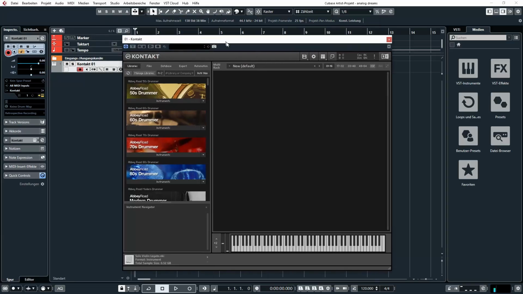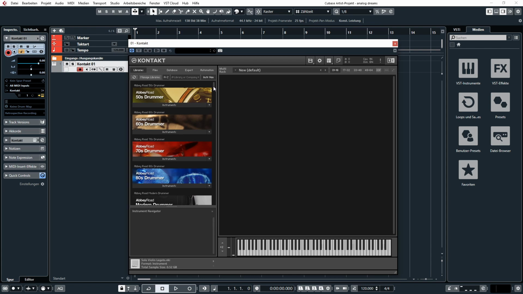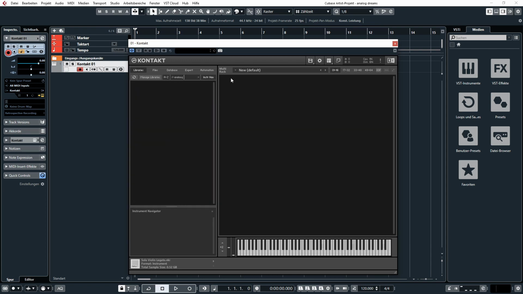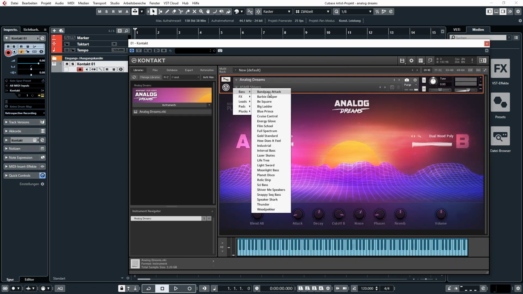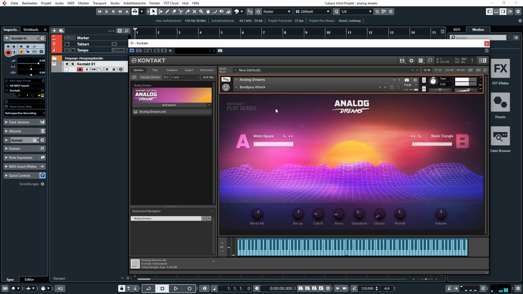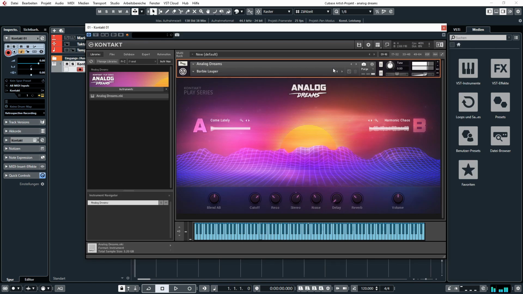Probably not something that I would use a lot in my productions, but as I said, I haven't used this at all, I think. So let's get into Cubase and see what's in there. I've loaded up my Kontakt and now find the ANALOG DREAMS. There we go. First I want to look for a bass sound. I think I'm just going to go through those presets. Oh, I like that one.